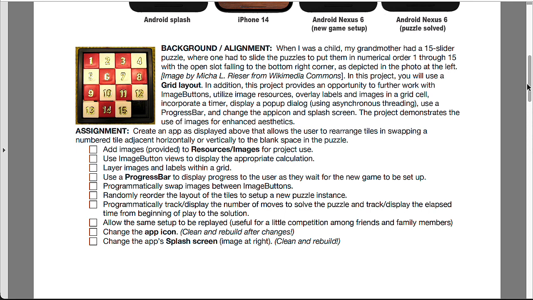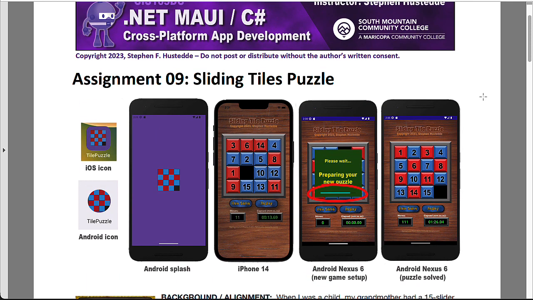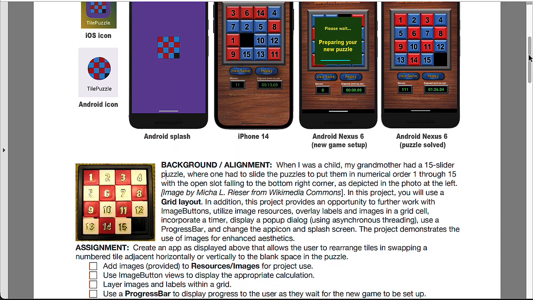So this is really a practice in using the grid layouts. As I said, we'll add our images, we'll use an image button. We will layer images and labels within a grid. That's one of the great things about a grid, is you can put things on top of one another. We'll use a progress bar. As seen here, we're going to hide the puzzle as we set up the new puzzle, and then have a progress bar that shows the progress of setting up that puzzle.